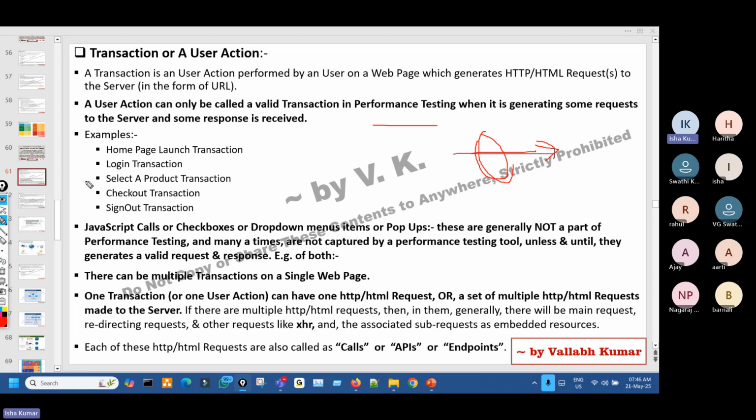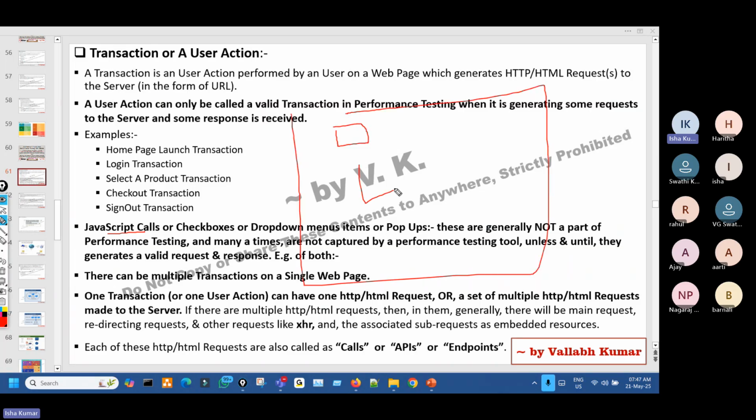So some examples. Like I have shown, hovering over those menus is not doing anything. Some JavaScript calls, like the one I just showed. Then many times you have seen checkboxes on a website, where you have to put a tick mark. And when you put a tick mark, many people will think, is it part of performance testing?